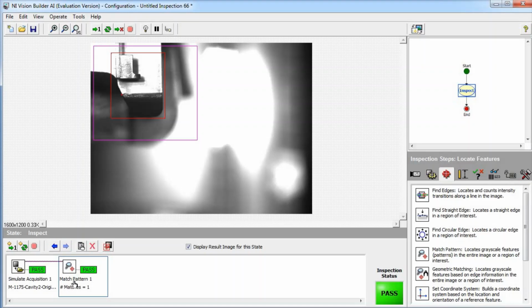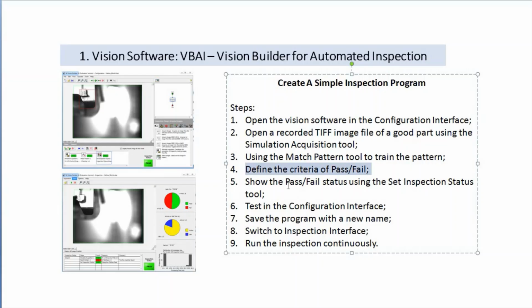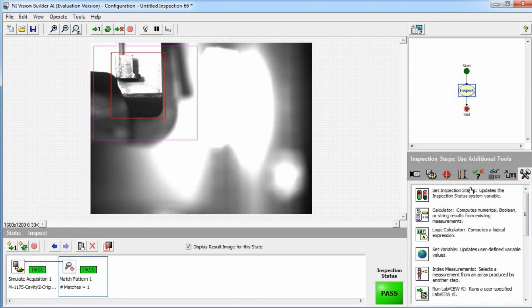Now this pattern is defined, but the pass or fail status won't be reflected in this inspection status here. In order to let the inspection status show up here, we will follow step number 5. Use the set inspection status tool. So we'll pick up this tool here.